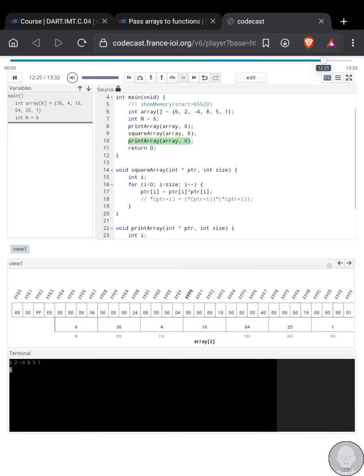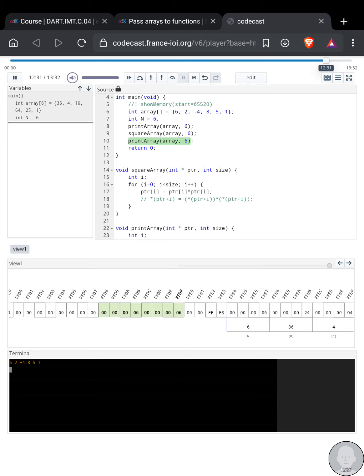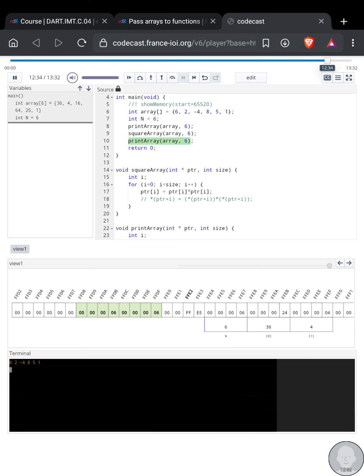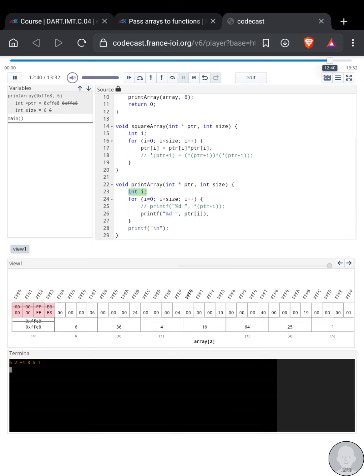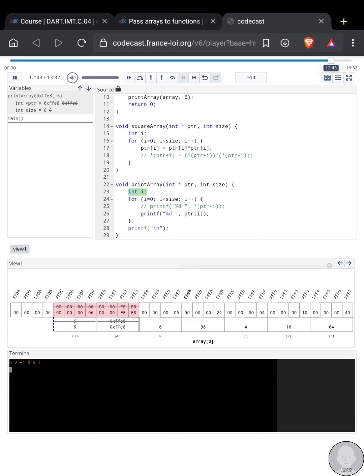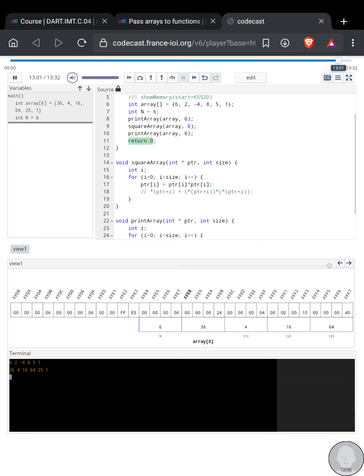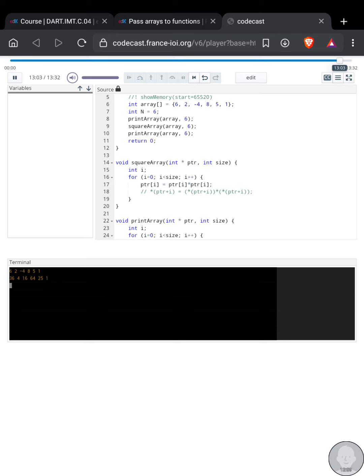i is finally large enough to exit the loop, and we get back to the printArray function. So we're back in the main function, and all the variables that just existed are gone. All the variables from squareArray are gone. Only the variables from our main function are left. Now we enter printArray, and new variables show up. I have a ptr again, which holds the address of array[0], and I have a size in there, which has the value 6. i is declared, initialized, and we again go through the printing, and all these squared numbers are printed out as they did before. So this is how you print and modify arrays using functions.